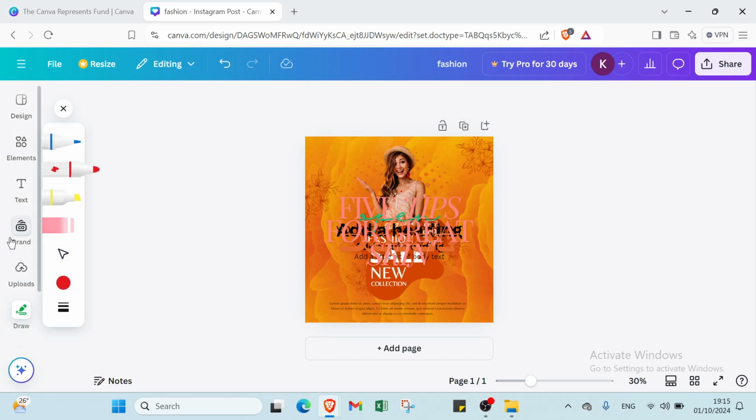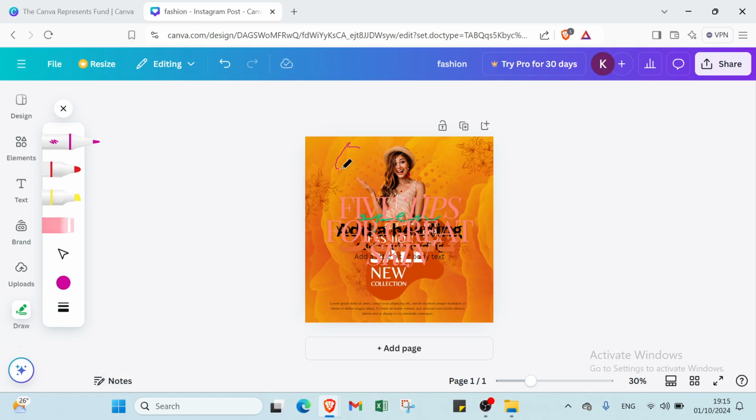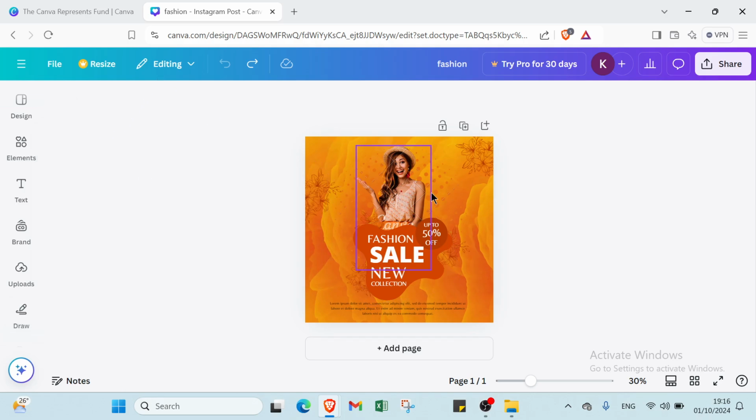Then we have your draw. If you choose the color you want, here we have the color. I will choose, for example, this one, or this one, or this one, and then I will write something here. So it's just like that. Then if you want to delete it, you click over here and you delete all these things. Then if you come back, you click over here, and this is the first landing page that I chose.